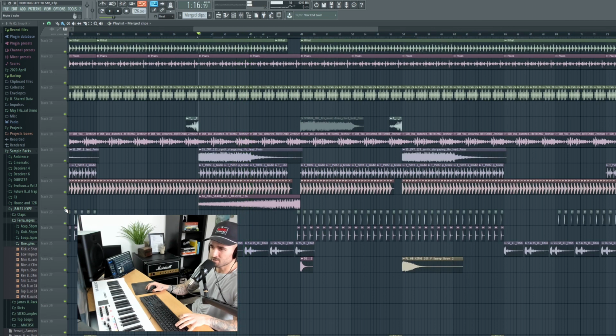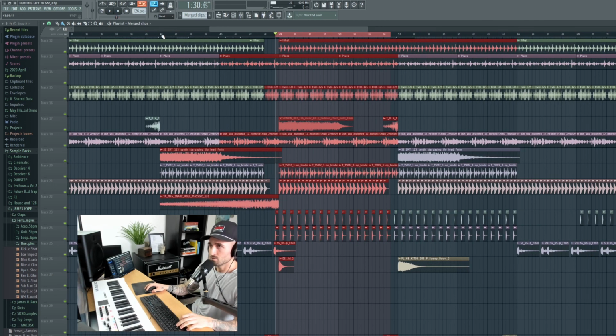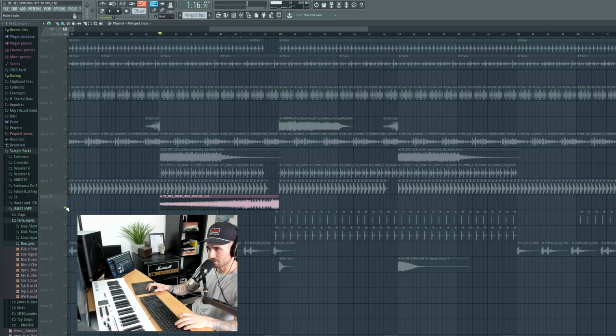And as far as risers, you really want to keep it simple. You don't want to have 5 risers in your build-up, because whatever's in the build-up needs to be followed equally, if not harder hitting, by the drop. The drop needs to match that. So you want to keep it simple in your build-ups, maybe just one riser. Let's check out what I got here.